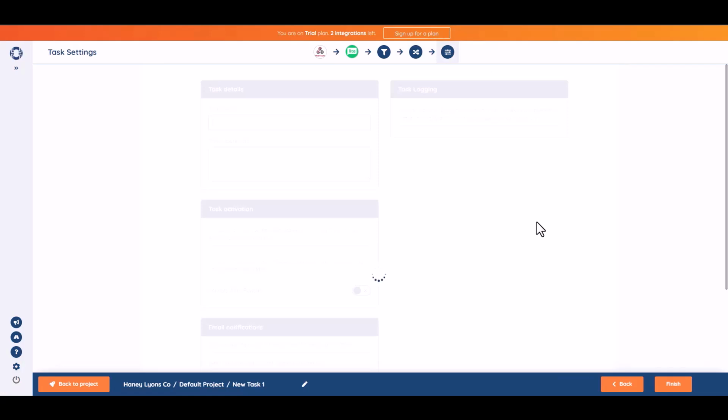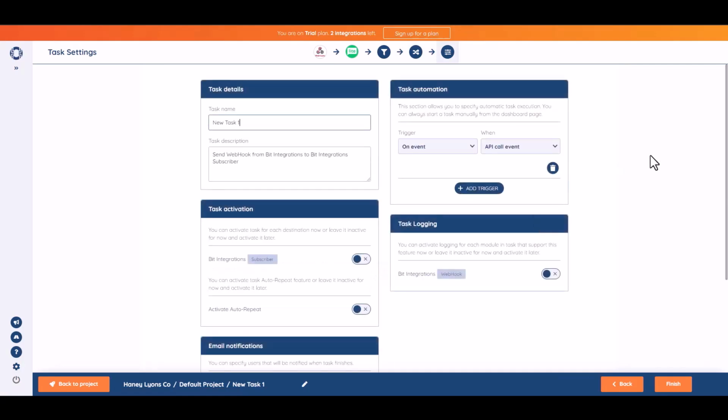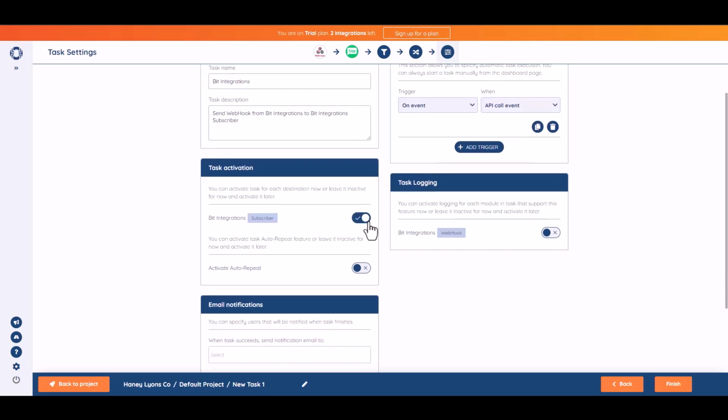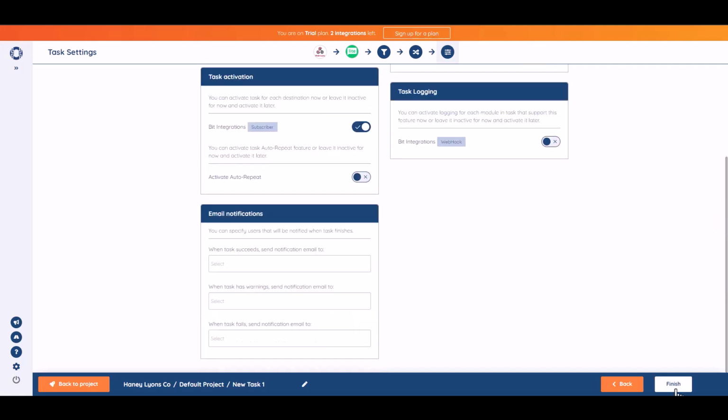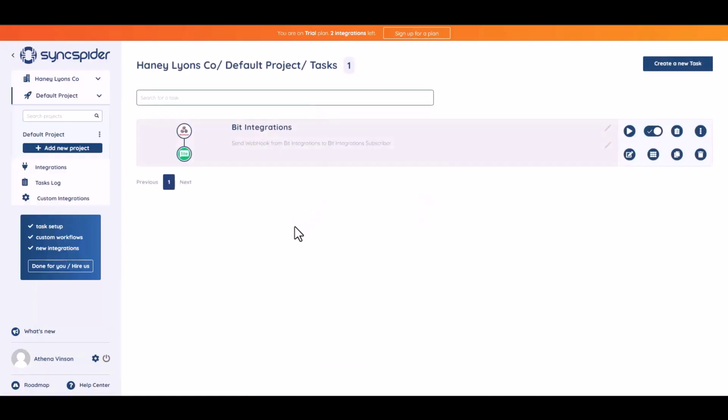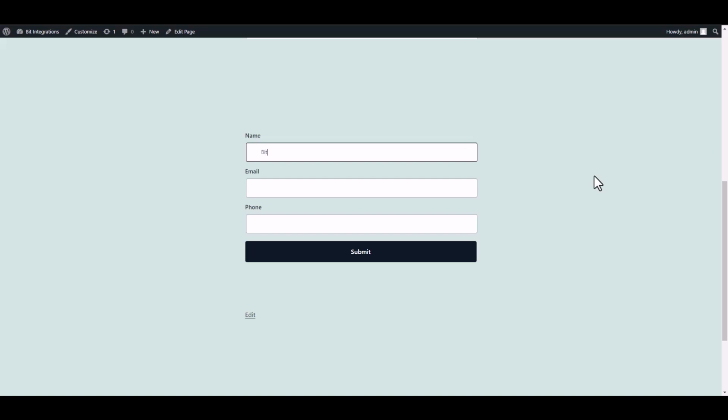Next. Give here a meaningful task name. Activate the task. Finish it. Now go to your form and fill it up with data.